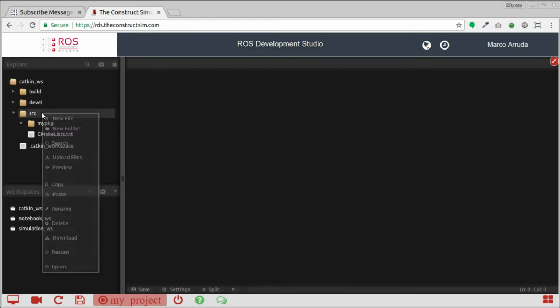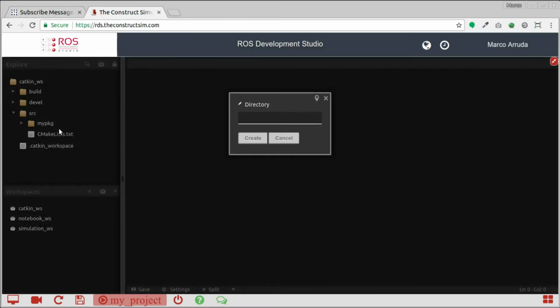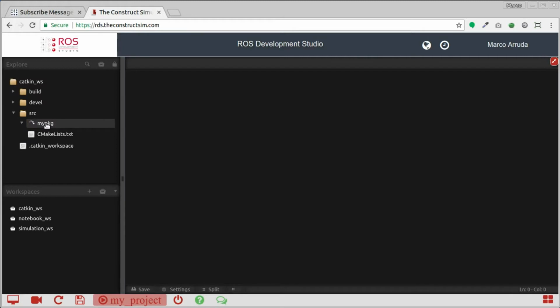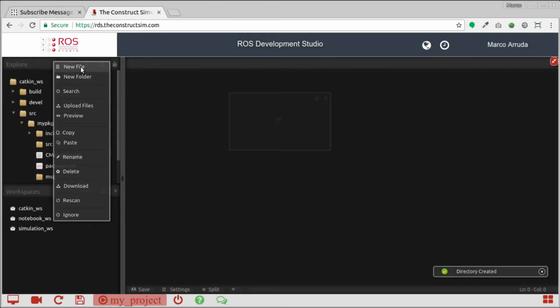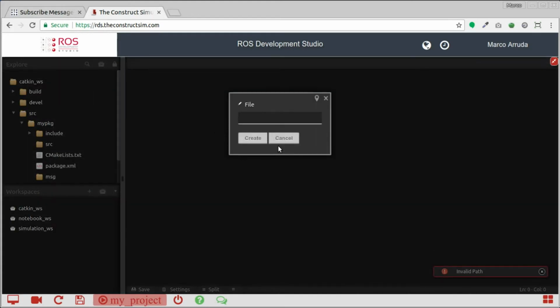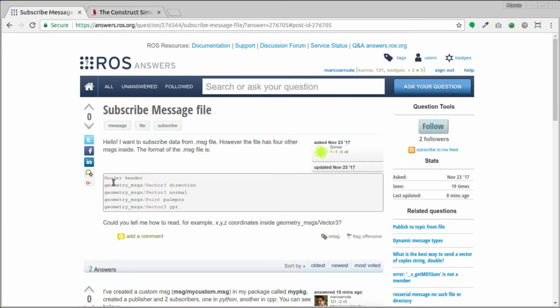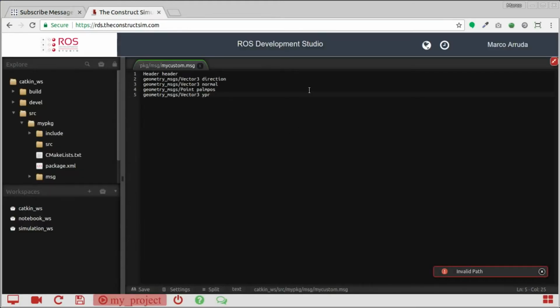So, first of all, we have to create a message. Inside our package, we have to create a folder called msg. And inside this folder, my custom message. Okay, I'm going to just copy the definition of the user to have exactly the same message he's working with.